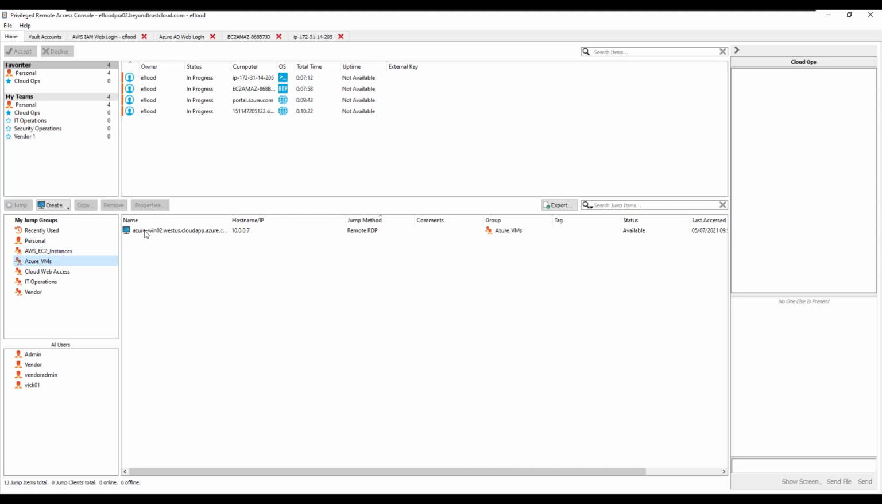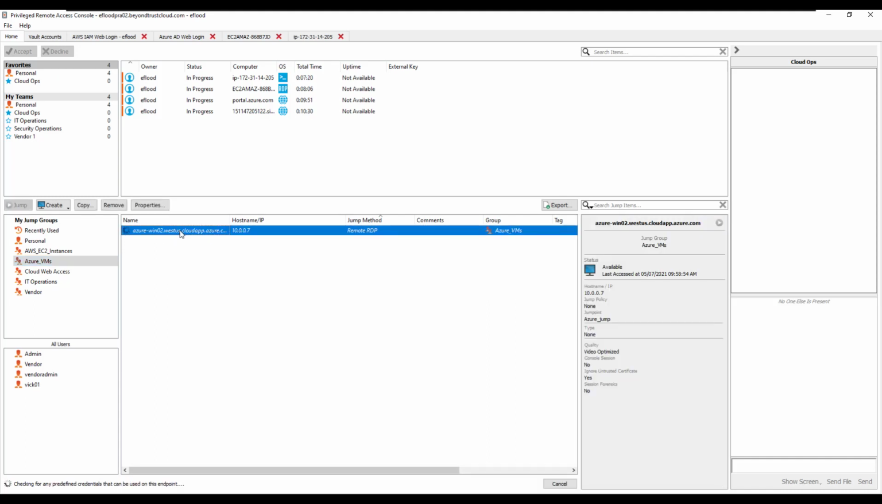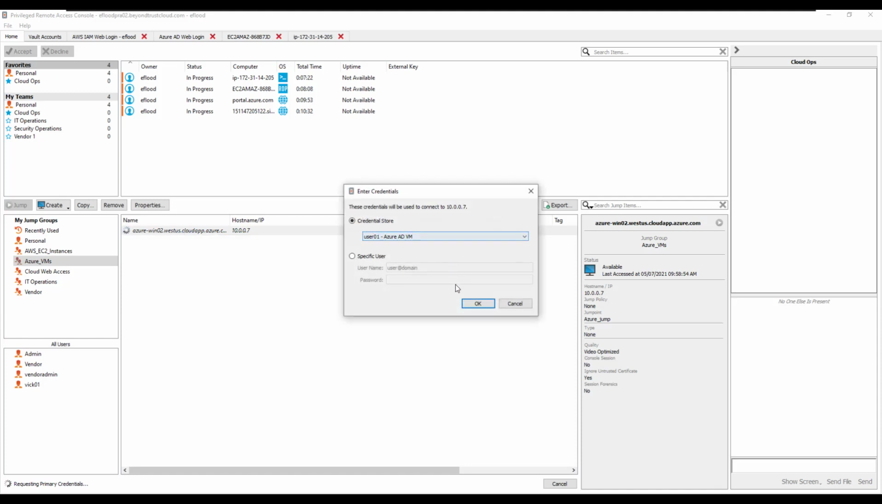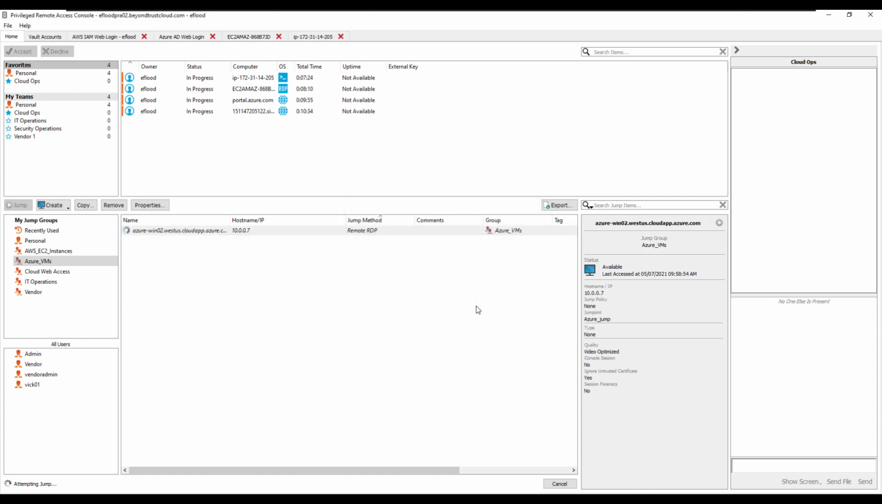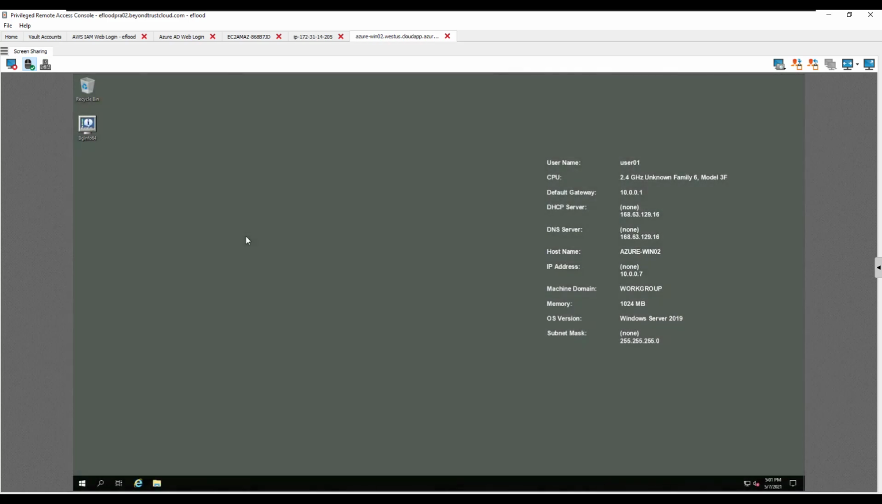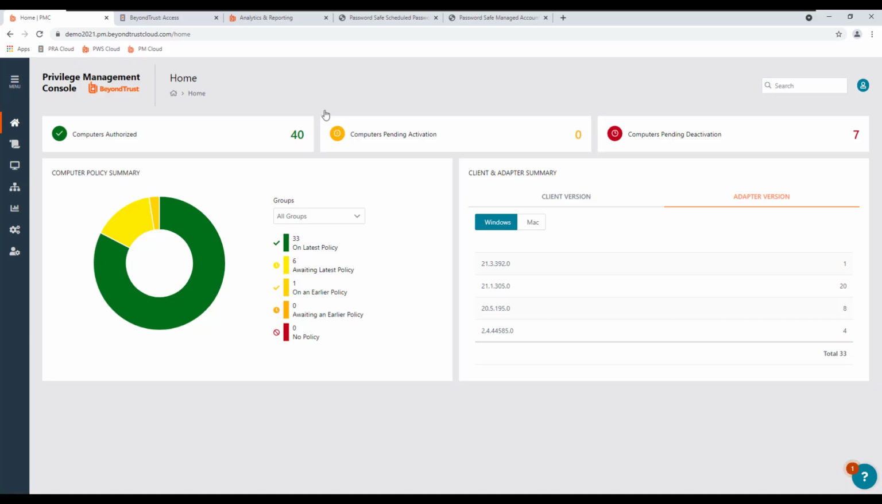And there you can see I have a single Azure Windows server that's deployed in an Azure virtual machine. Same thing, we're going to double click it, leverage credentials that are securely stored in the vault, and it's going to give us access to that server without us having to know what credentials we use to sign into it. We're just leveraging what's provided to us through Privileged Remote Access, and all on the back end being rotated by PasswordSafe.